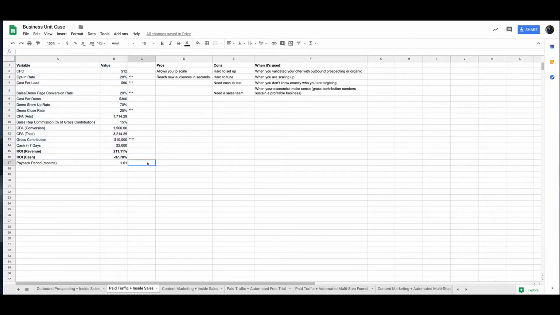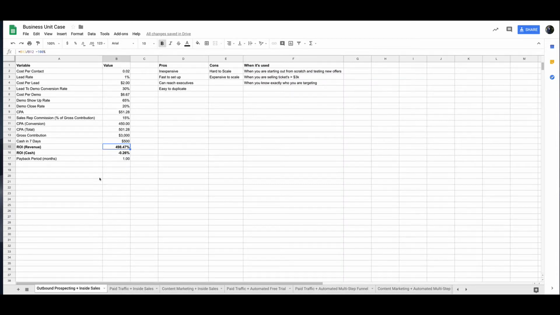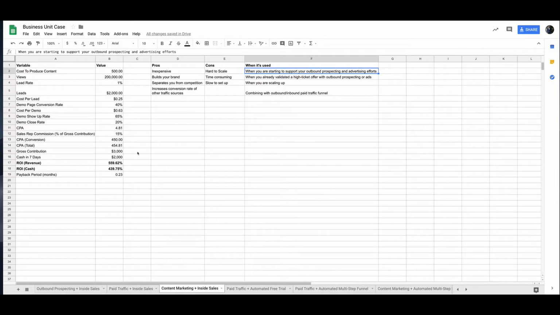Now, the next funnel that we're going to be discussing is the content marketing and inside sales funnel. So when is this funnel used? Well, you're going to be using this type of funnel to support your outbound prospecting and advertising efforts. So you're going to start with this funnel, and then you're going to be testing this funnel, and then you're going to be using this funnel to support the other two funnels. So it's inexpensive. Okay, it builds your brand, it separates you from the competition, and it increases the conversion rate of other traffic sources.